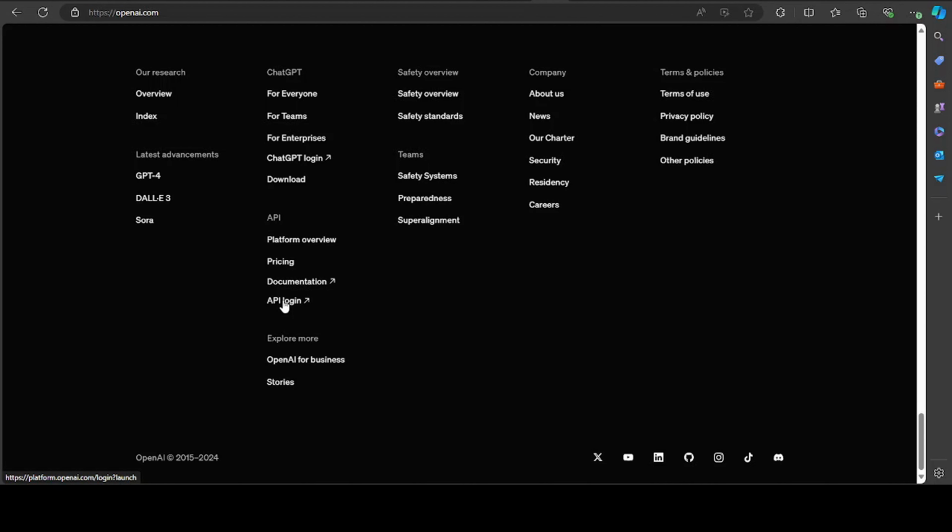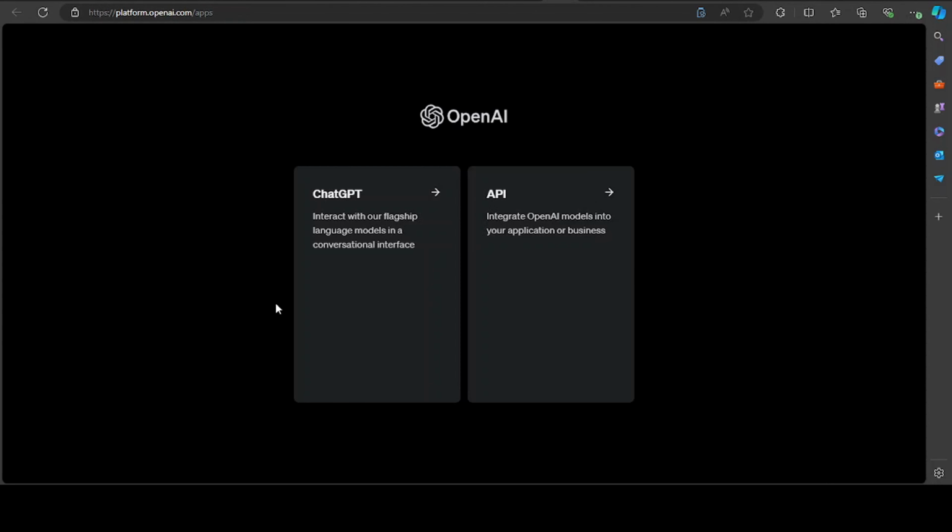So it will use tokens, and we need some like $5 or $3 or $2. We have to buy the tokens. If you use $5, you get a lot of tokens. So just go here and log into API. When you click here, you can go to ChatGPT, where you can ask the question like normal ChatGPT, but we are integrating our OpenAI model into our application. So that's why we need an API key.